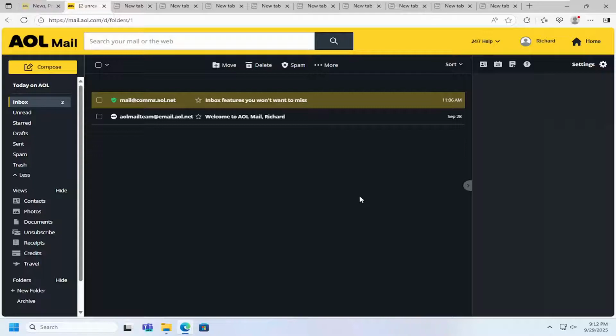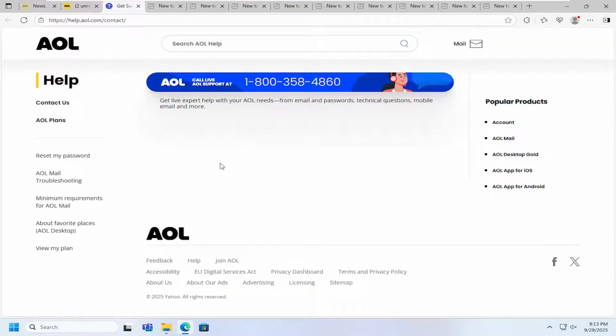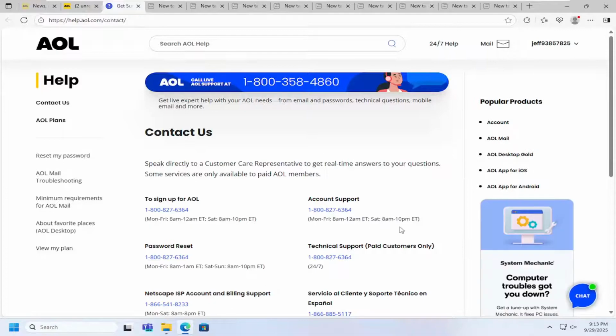So just sign into your AOL account, and then right next to your username at the top, there should be something that says 24/7 help. Go ahead and select that, and then more ways to reach us. And then, if you wait for this page to load, there's a little chat button over here on the side. Please note this is coming from AOL. This is AOL's chat support.